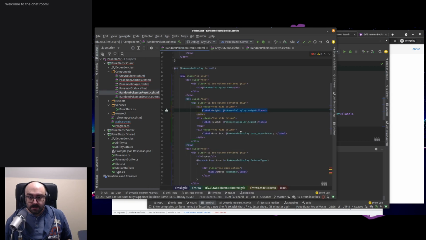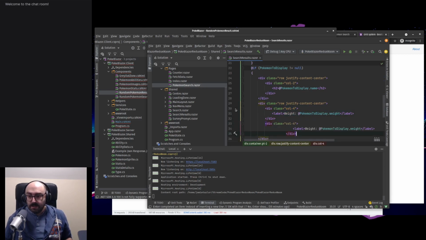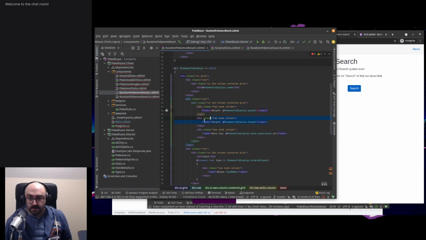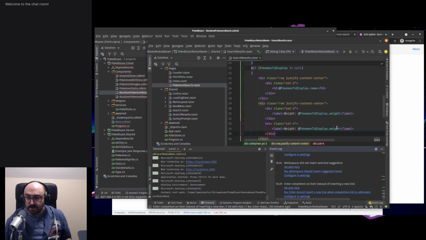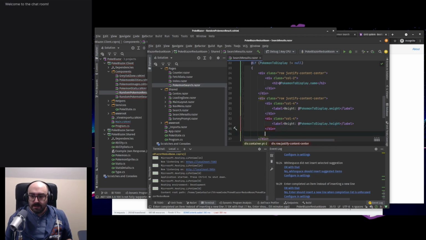So weight, height, base experience. So let's copy this. Doesn't need to be 2, it needs to be 4, I believe. So let's copy it again. What I'm trying to do here, everyone, is to have a row with boom, boom, boom, 3 items next to each other. So that's the weight, the height, and the base experience level.